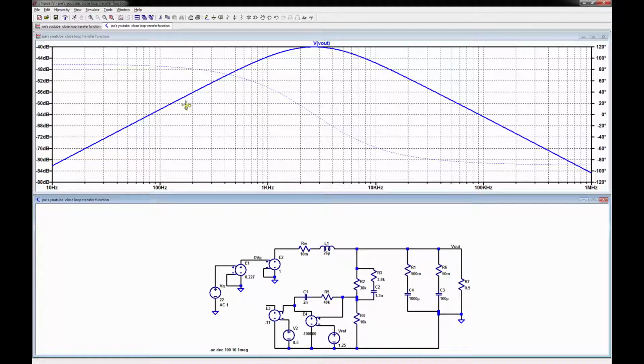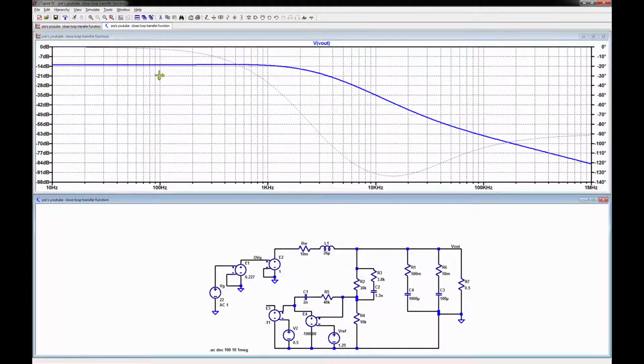You won't see this 1 over 1 plus T. You're going to see something that's done like this. So let's go ahead and simulate it. Bingo! Look at that. That's your output transfer function. It's your open loop. What do we say? It's the open loop transfer function.